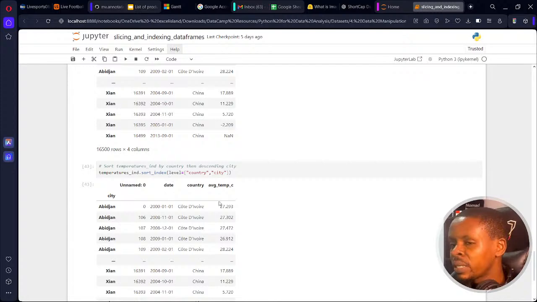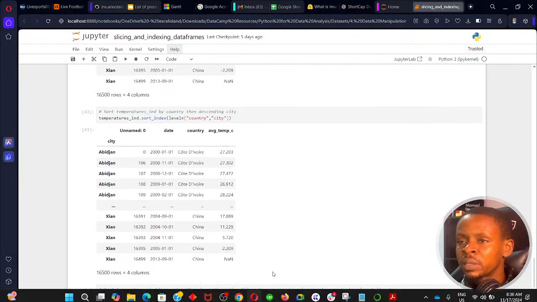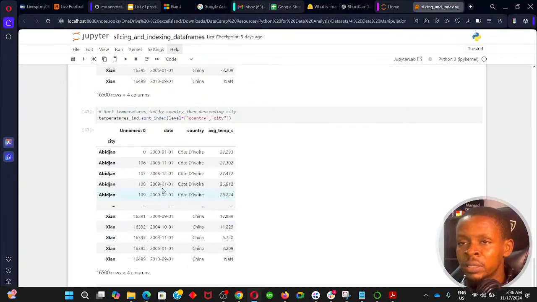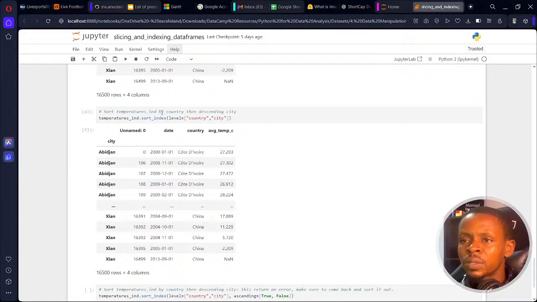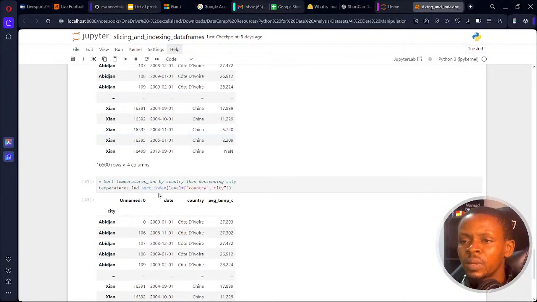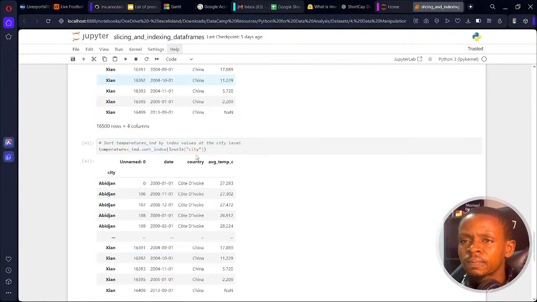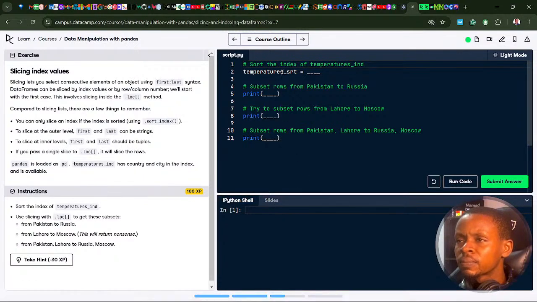That was a similar mistake that is giving me an error. But let me see what it says: pandas is loaded as pd, temperatures has country and city in the index. Okay, so I could probably still make use of this scenario here. Sort by country, then descending by city. Sort index level. Sort the index of temperature. Using slicing with .loc to get these subsets from Pakistan to Russia, from Lahore to Moscow. This will return nonsense, from Pakistan, Lahore to Russia and Moscow.